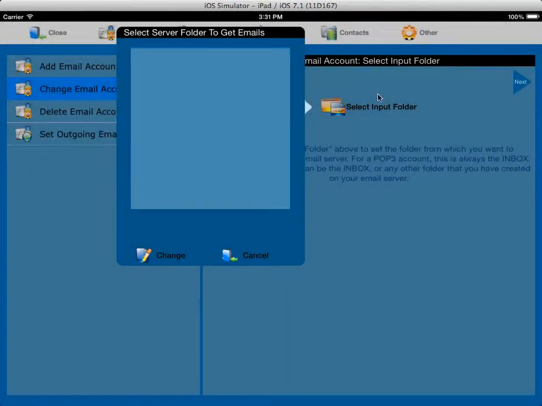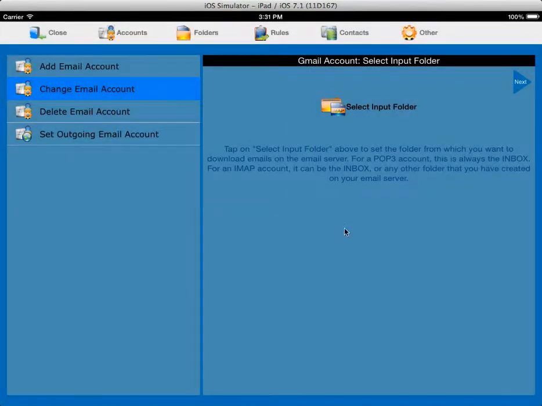If I had put in all of the credentials for a proper Gmail account that was set up, we would get a list of folders in here, including inbox and other folders that may be present under a Gmail account that you have. So you can select any one of those and then click on Change to make that the primary inbox that will be used when you check emails. And you can change that at any time. And again, as I have stated a couple of times, you can sync multiple folders as well. I'm going to cancel out of that.